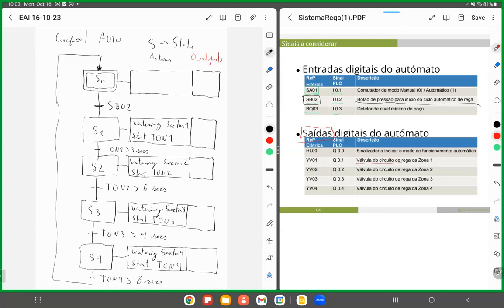A valve to water zone 1. This is an output, Q01, that's the address of an output. YD01 is the electrical reference for an electric valve, 01 because it's number 1. And that will be plugged into the watering system of zone 1, of sector 1. So when you are in state S1, you are going to be watering section 1. At that time, you should turn on YD01.